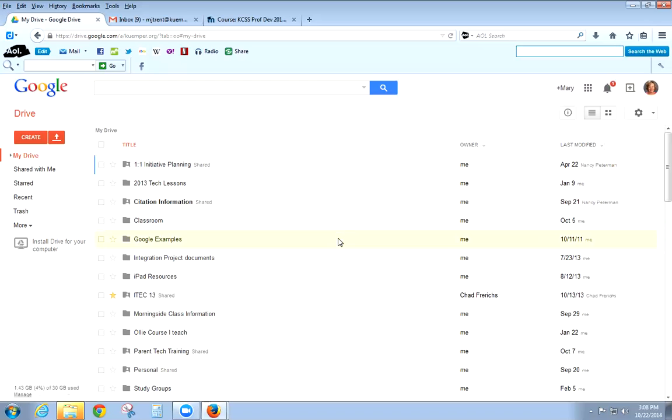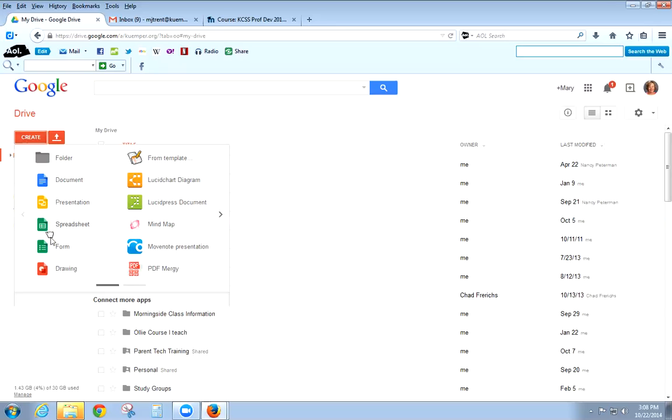Go ahead and go to Google Drive. It might have kicked you out, and you may need to log in again. Once you get to Google Drive, click Create, and we're going to go down to Form. Create and Form once you're in Drive.